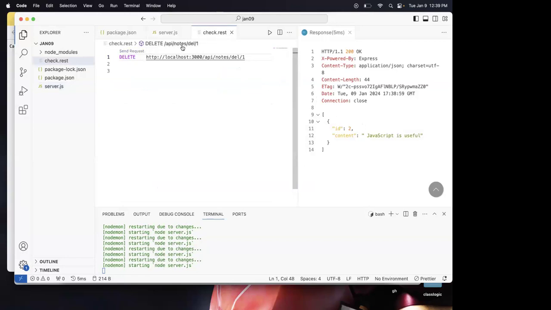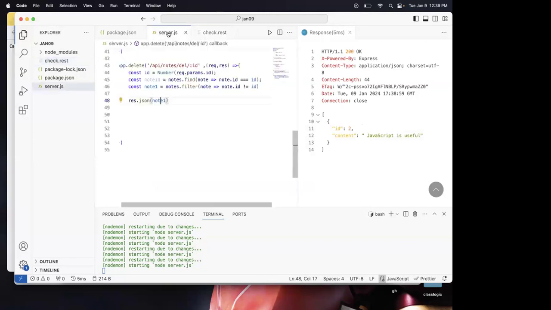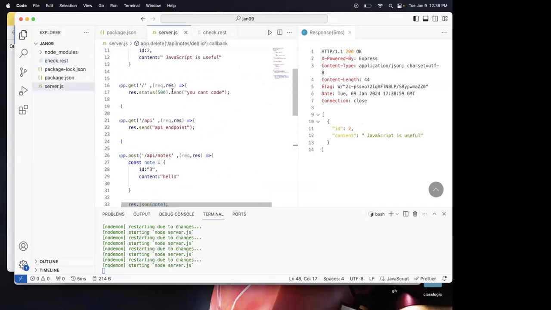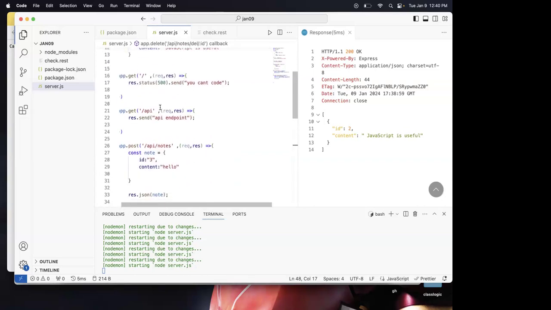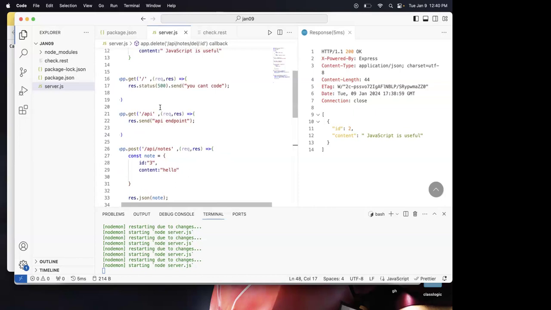All right, so delete is also working. So what we've seen today is the basic ones. We've seen how to create endpoints. We have seen how to get. With get, we've seen how to send information directly to the browser. We've also seen how to retrieve information from storage, in this case, this array of objects, and display it on the screen.